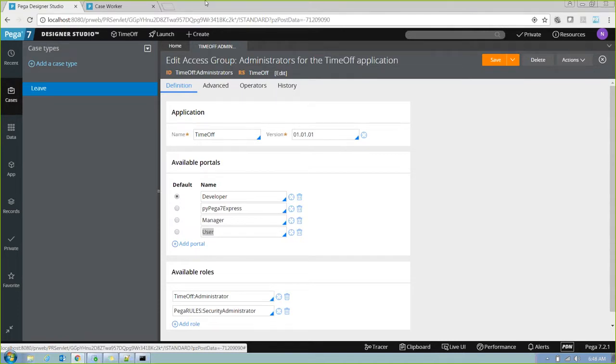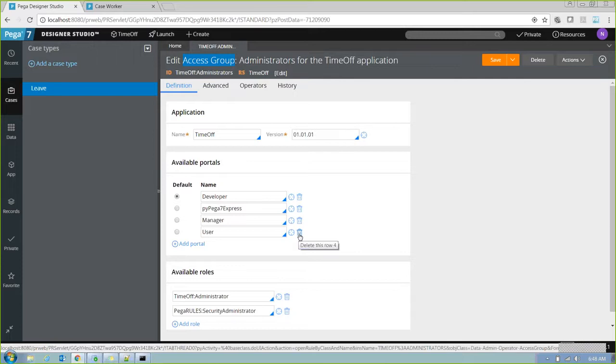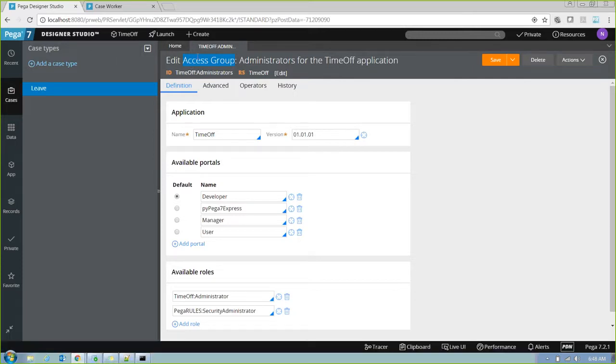So this is how a portal looks. And do remember, portals are configured in the access group, and the access group is given to every operator. So all the people who have this access group will have all these portals. If I simply go and delete the user portal saying, hey, I don't require this, you may not require it, but all the people who have this access group might. So please do not make any changes in the access group. Think twice before you change an access group, because it is going to affect all the operators. So portals are mentioned in the access group.